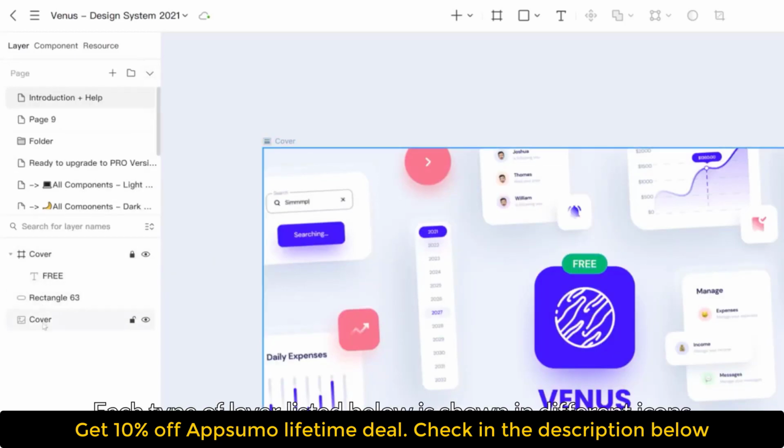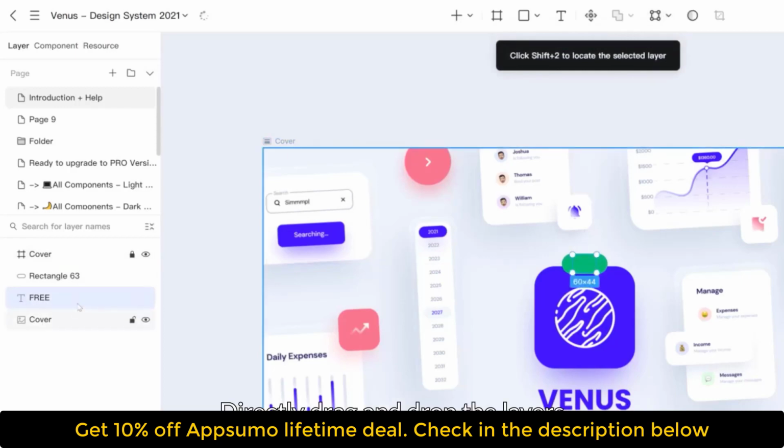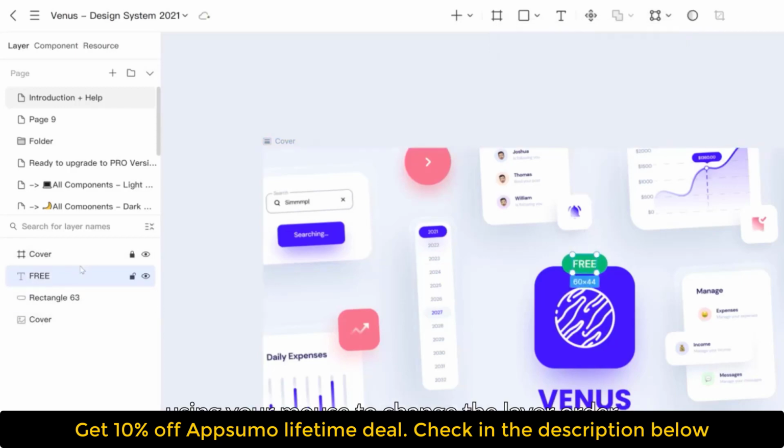Each type of layer listed below is shown in different icons. Directly drag and drop the layers using your mouse to change the layer order. Hover over a layer and click on the lock or eye icon to lock or hide it. Click again to cancel the operation.